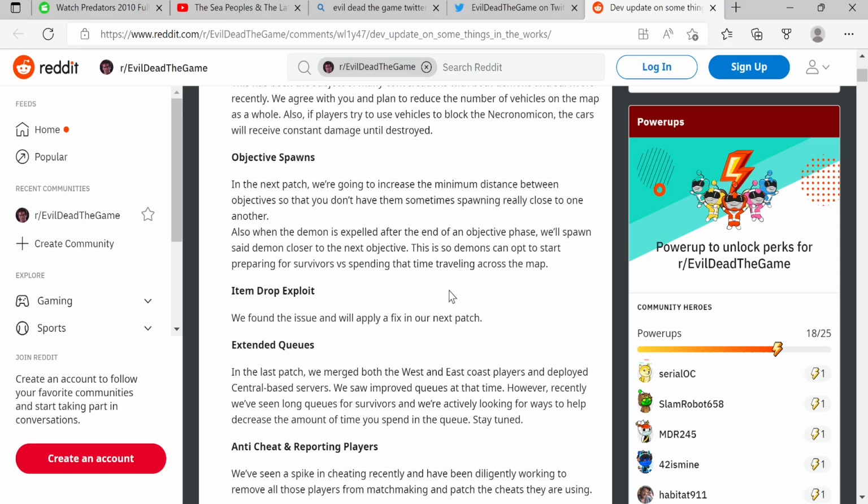Item drop exploit. All right, survivors, I'm looking at you. I ran into this a lot the last couple of days with the cheese. I didn't even know this was a thing until later. But, you know, you got shimp, amulet, drop exploits going around and all type of stuff. So, it looks like they're trying to address that. We found the issue and we'll apply a fix in our next patch. Okay, that's cool.